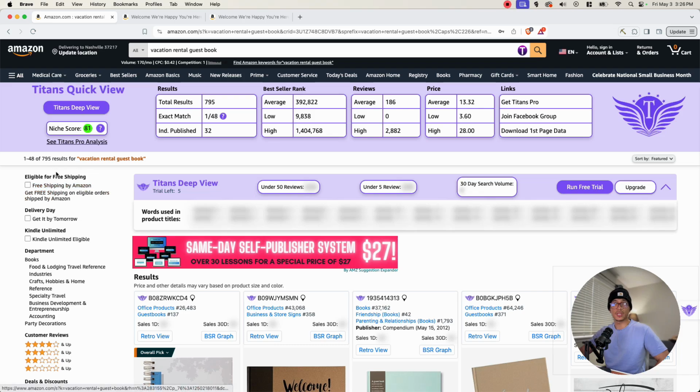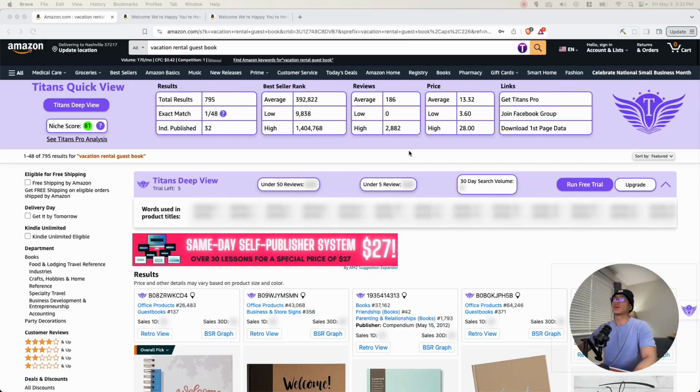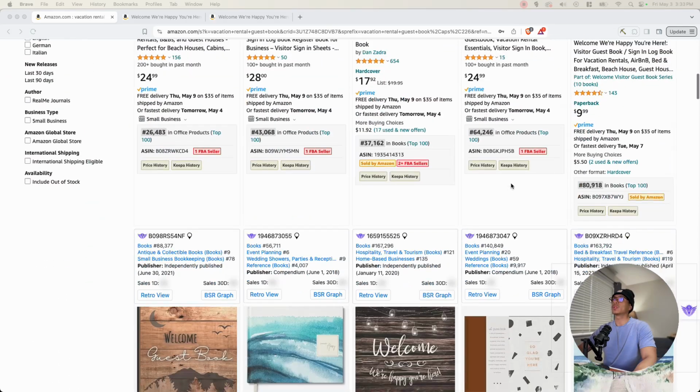We know the competition is fairly low. And then with this niche score that's provided by Titans Quick View, we know that it has an 81, which is above the 50 that we're looking for. And because this keyword has satisfied all 3 of my criteria, I would say this is a pretty good keyword to get into.